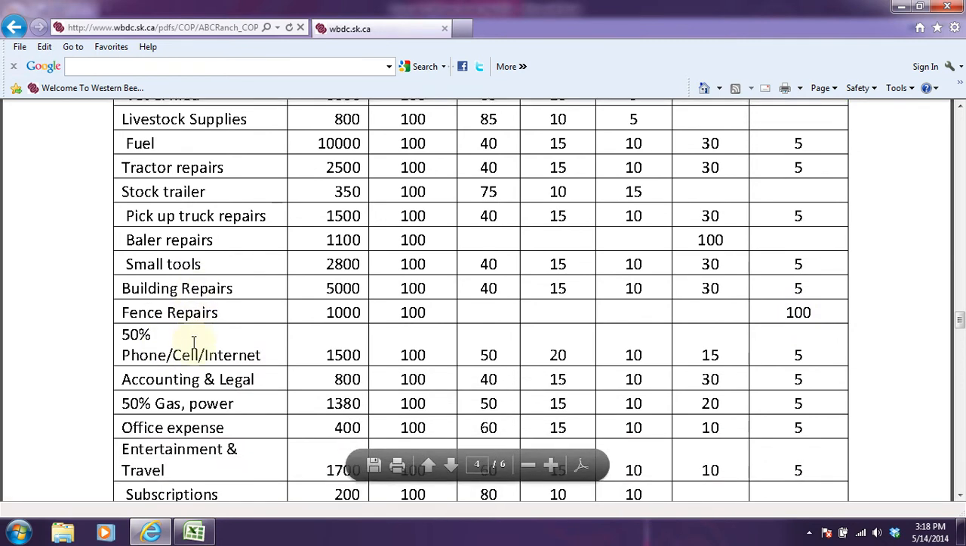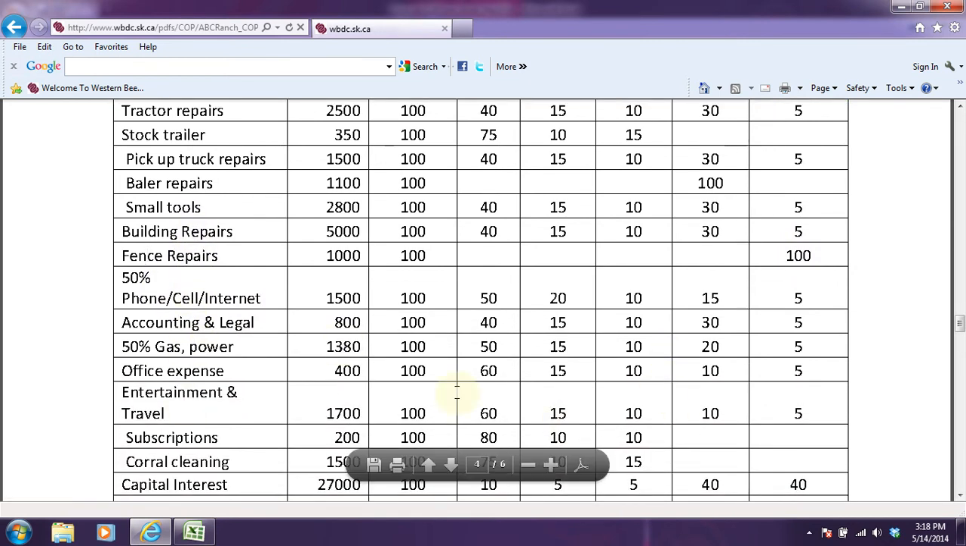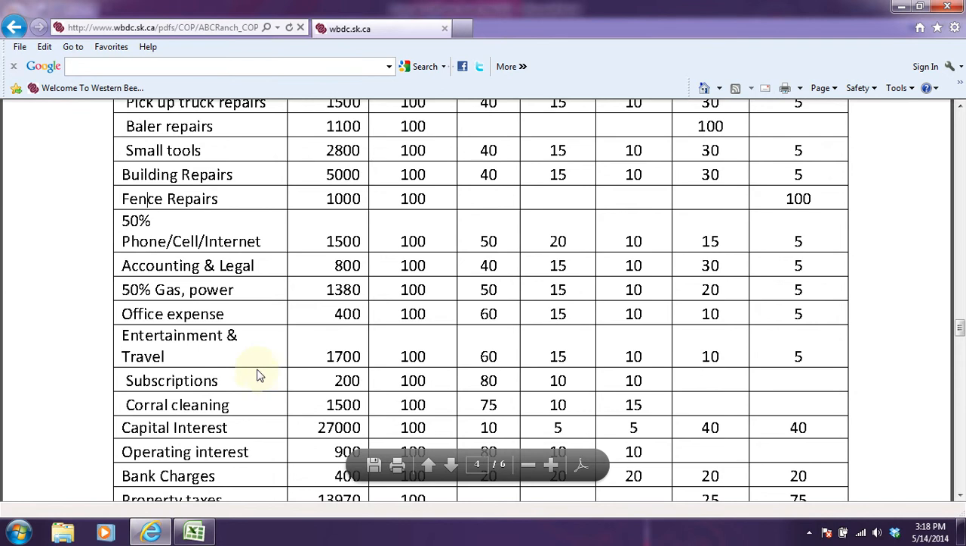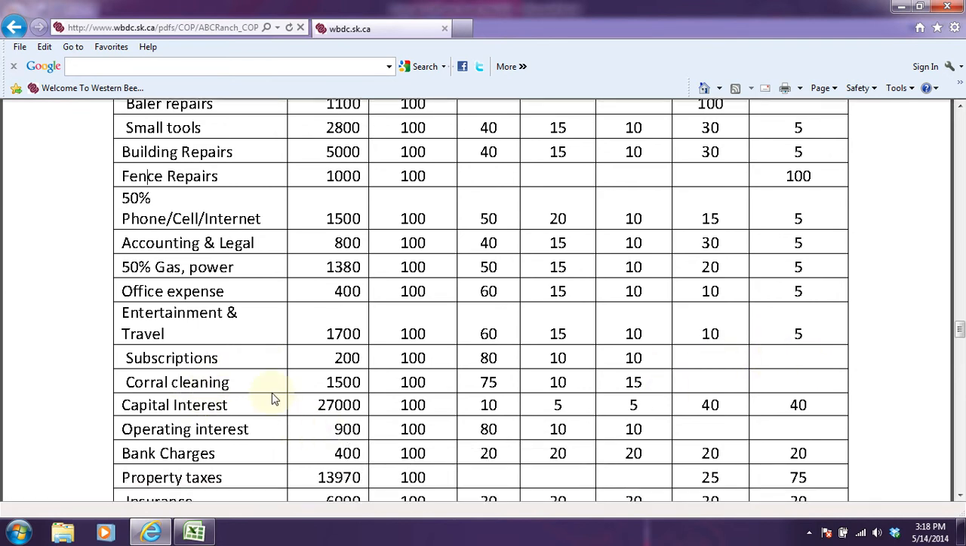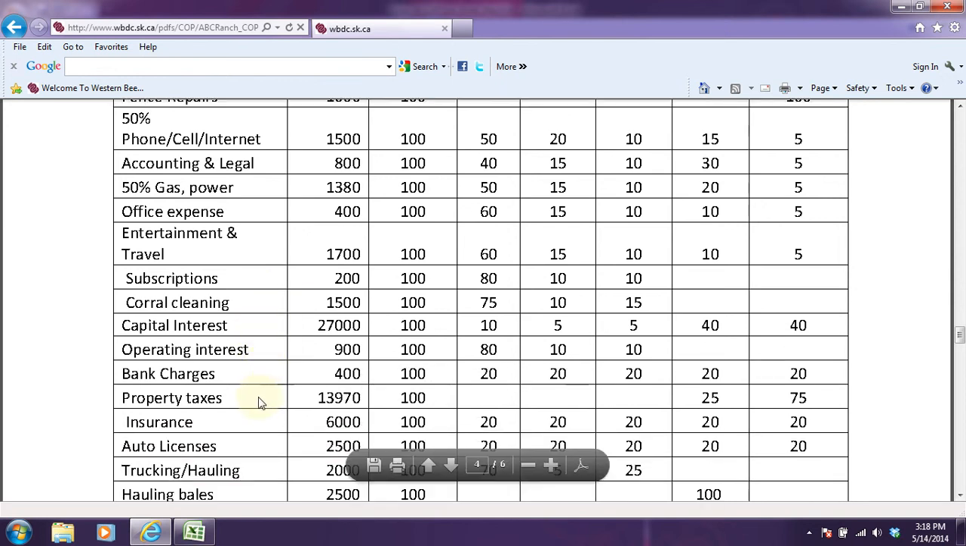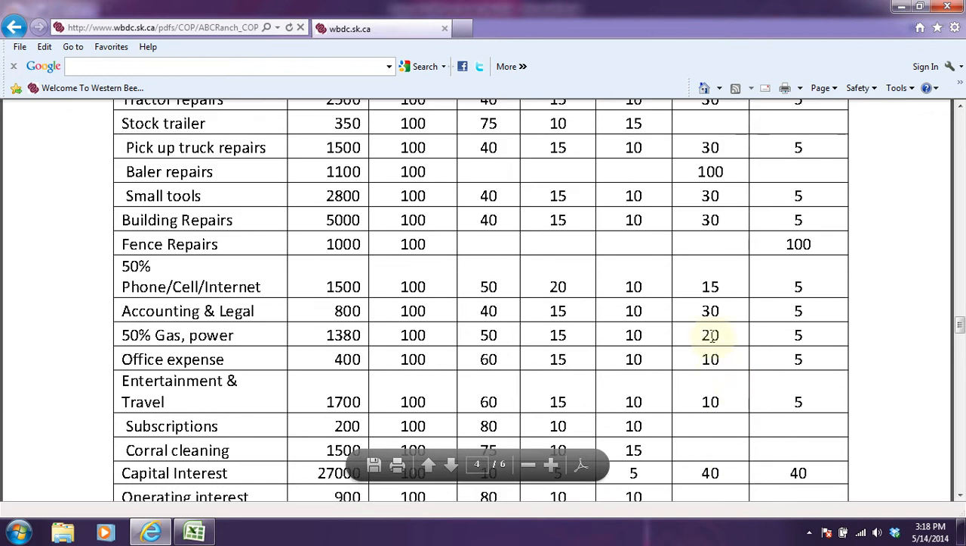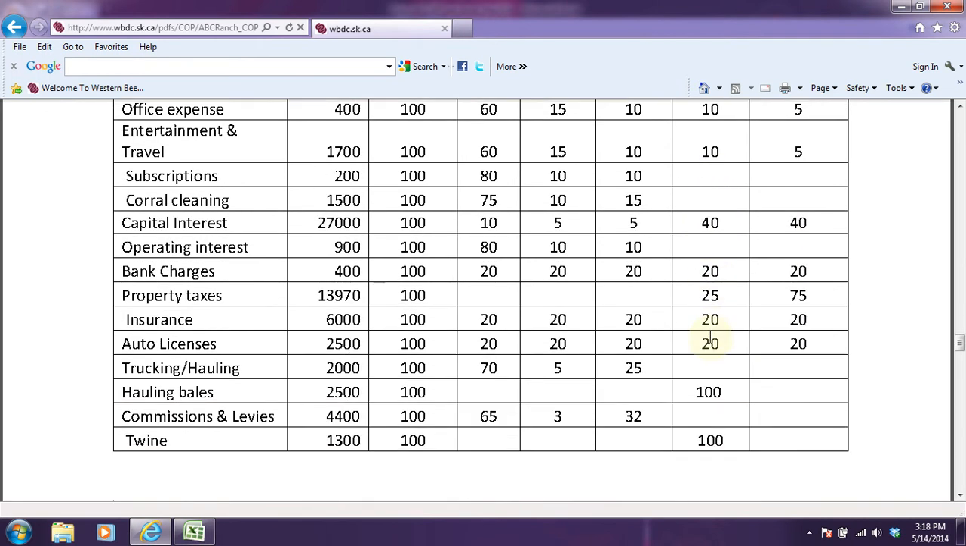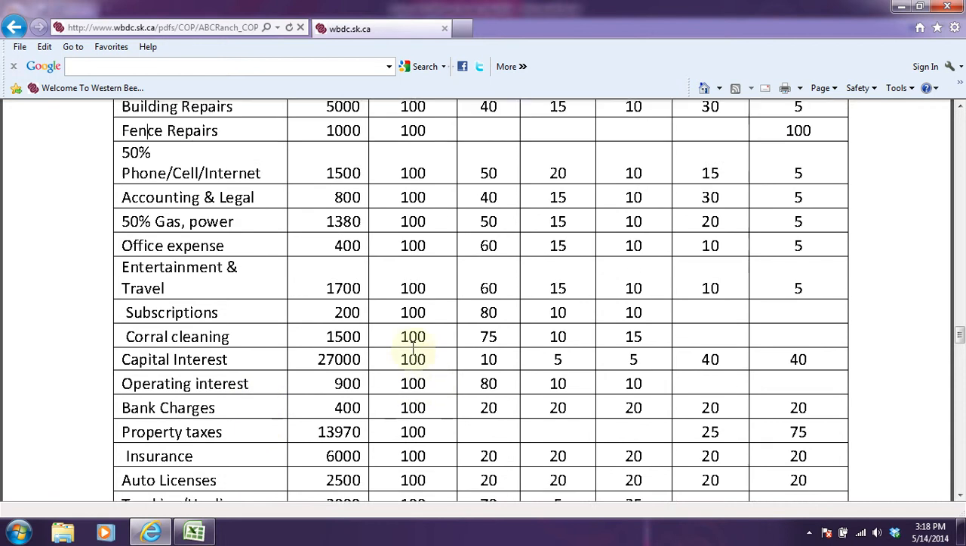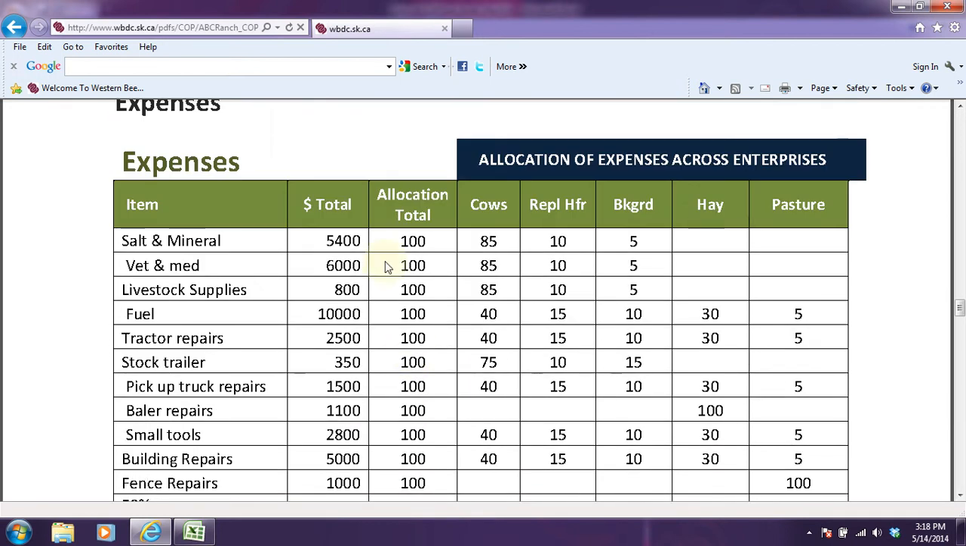So you can see that there's been breakouts for all these expenses, and sometimes certain enterprises are left out if it's felt that the expense does not pertain to those enterprises. Property taxes are to the land-based enterprises. And there's quite an exhaustive list here of expenses. So all these expense numbers should come from your accounting records.